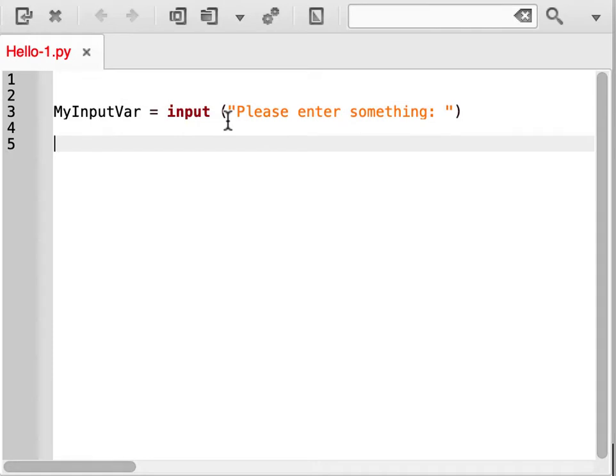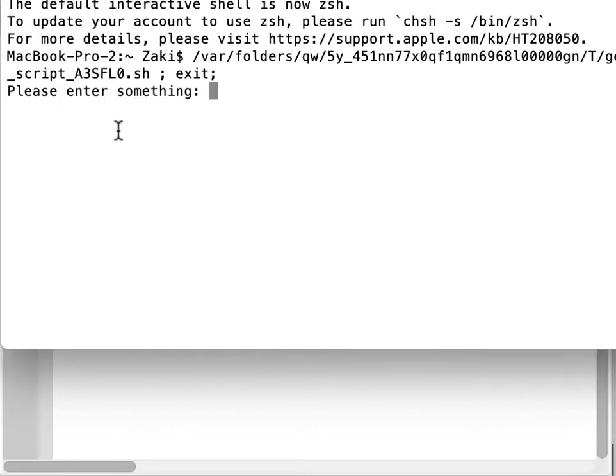Then I'm just going to show you print my input var. We can just print this, or before this, I'm going to print "from input ::: ", comma. So this text is thrown to the screen as is, plus whatever the user entered. Okay, save it, run it. So that's what happens.